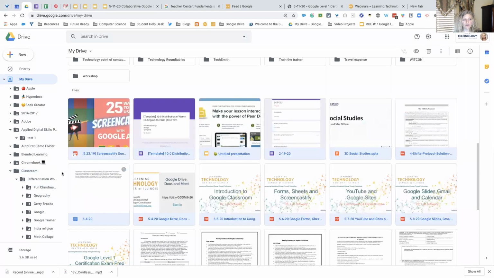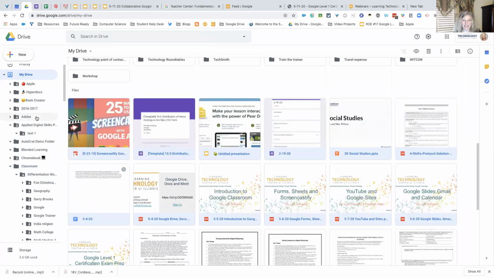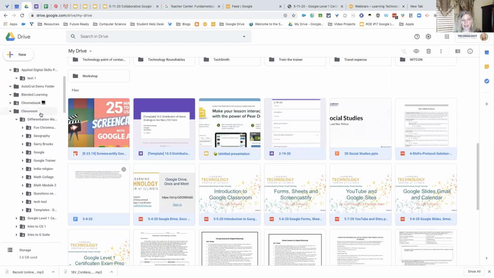Now, you may look at your drive and see some folders and say, hey, I didn't create that folder. If you've used Google Classroom before, anytime you create a new class, it creates a folder for you. So in my classroom called Differentiation Workshop, I have different folders within that classroom based off of assignments I've assigned. So again, when some of these apps say they need access to your Google Drive, they will create a folder for you and put it right in there and organize it for you.